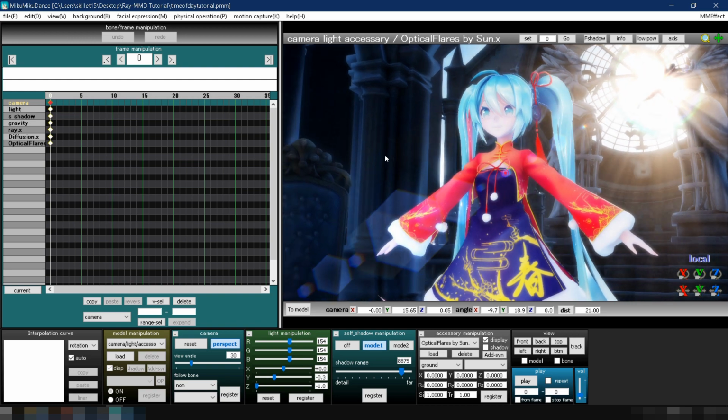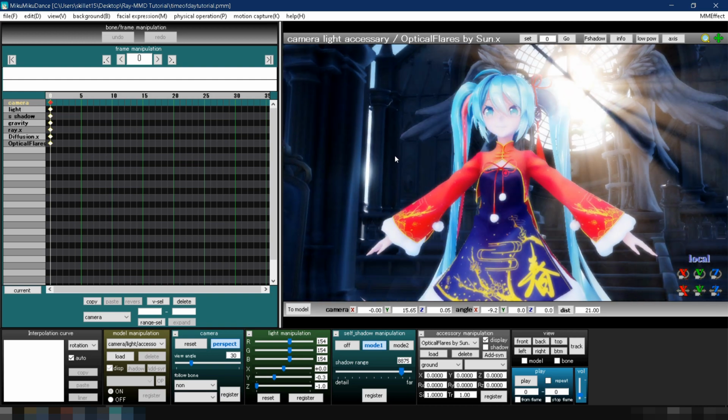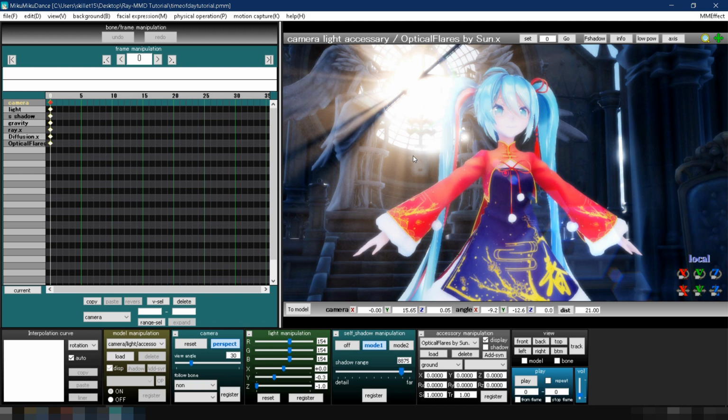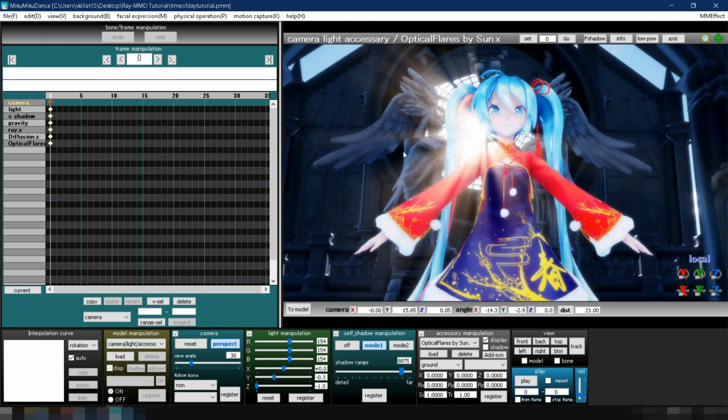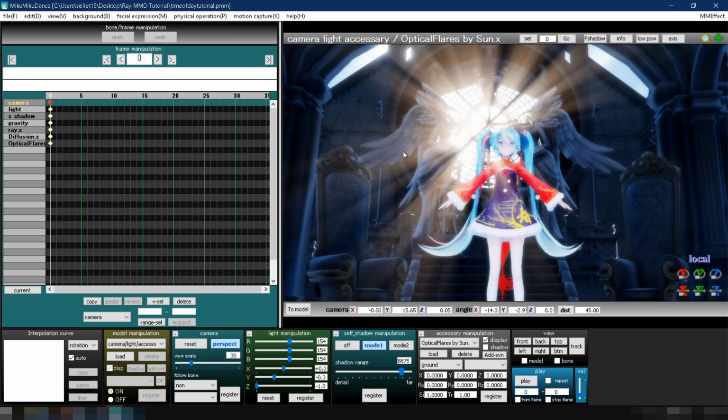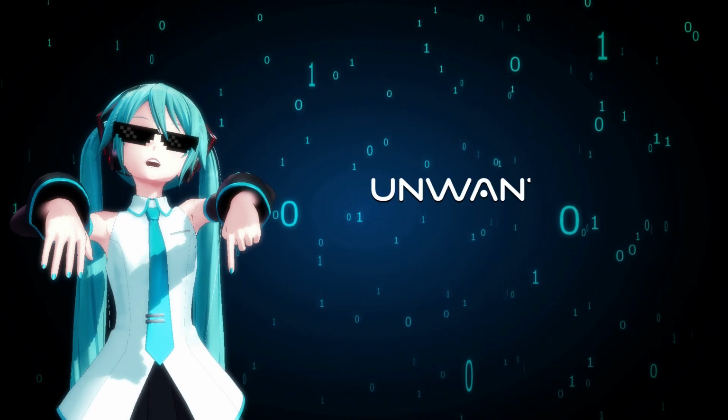You have now learned how to implement God rays and optical flares into your day scene. But wait, there's more. In the last section, I'll be discussing a common problem that occurs when using indoor scenes and how to fix it. 6. Unwanted shadows.